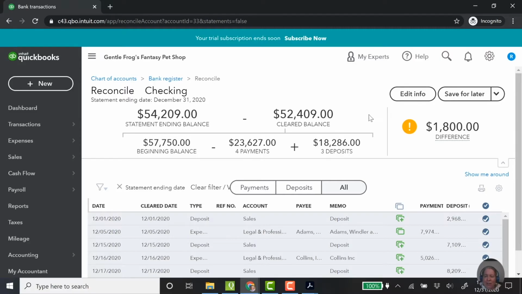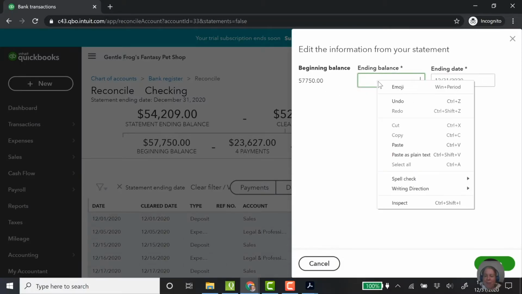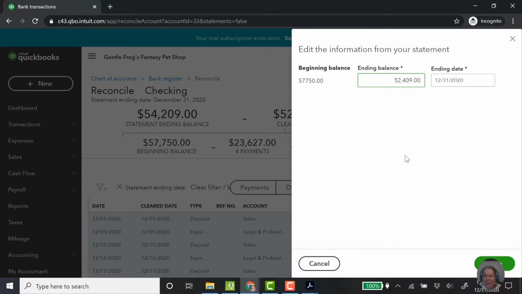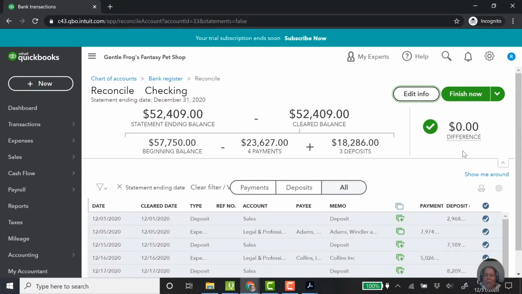To change this, I'm going to click on the upper right-hand corner where it says Edit Info. And I'm going to say, oh my gosh, that's not right. My statement ending balance is actually the number that I copied. I'll click Save, and then voila, my difference is 0. My difference was always 0. I just had the wrong statement ending balance. I had switched the 2 and the 4.